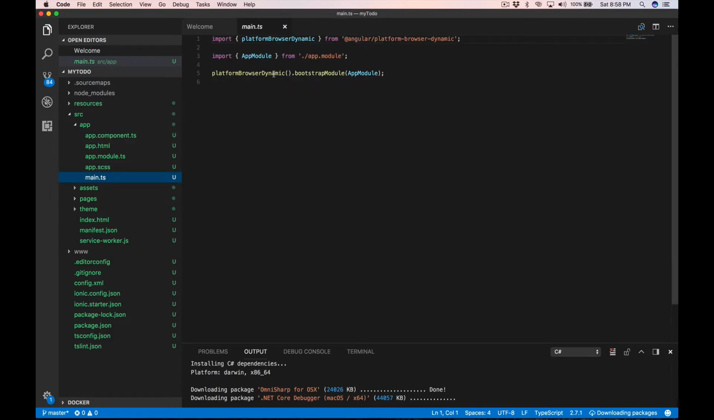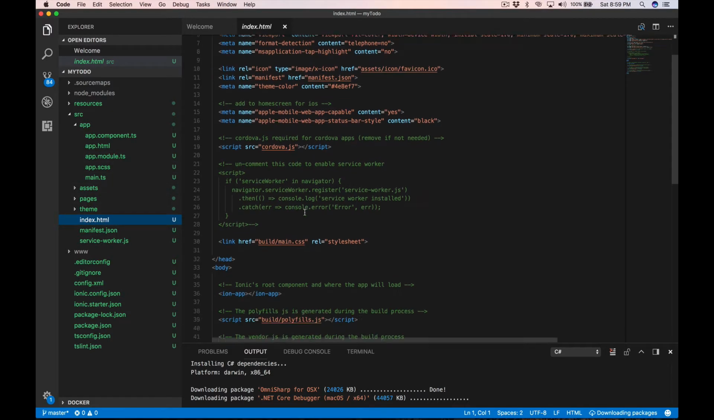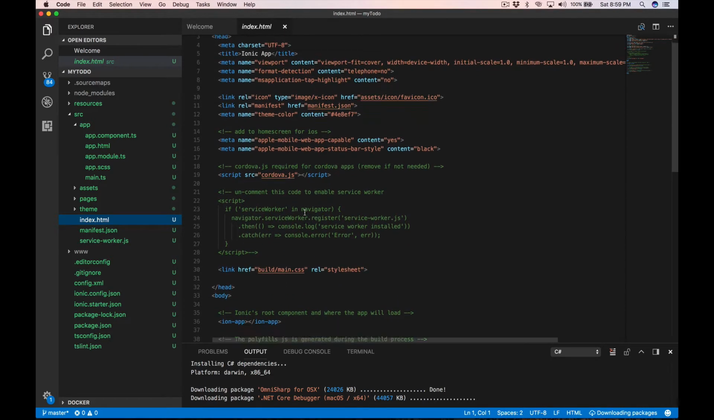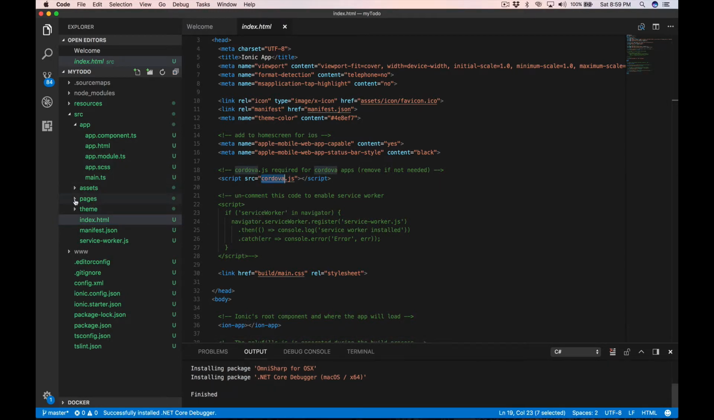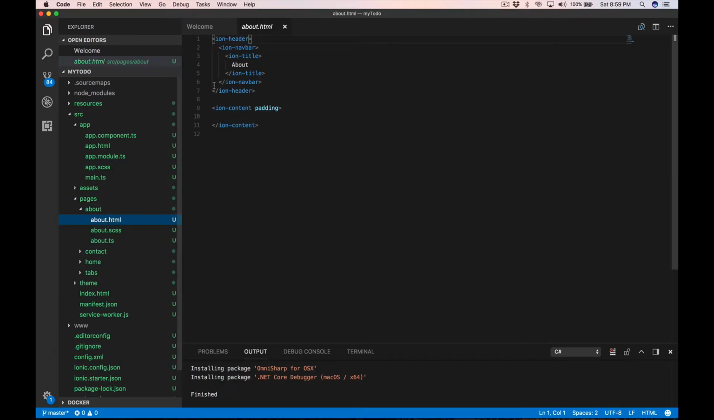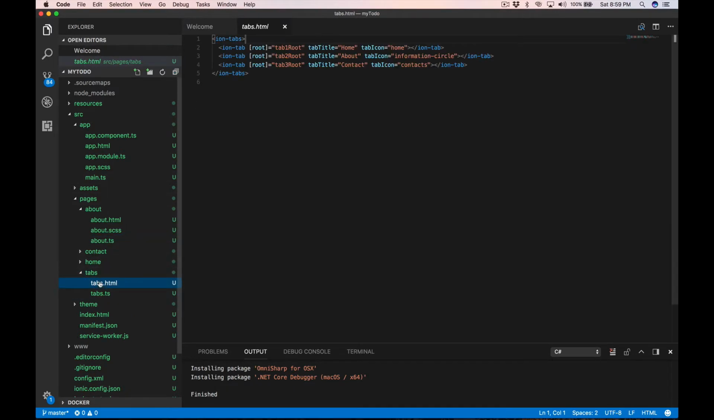Main TS, platform, bootstrap, yep, app module. And then what's in this? Build, main, polyfill, just basic stuff here. It's using Cordova. Alright, I see the pages, about HTML. It's using Ionic header, Ionic navbar, Ionic title, and tabs. It's using tabs.